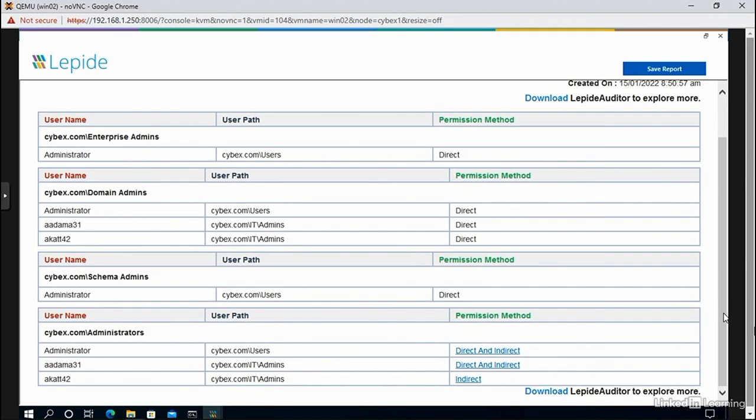We immediately get a report showing all users with administrative privileges. We can see we've not only got administrator, but also Adama31 and ACAP42. Understanding who your administrators are is a good start, but as we'll see as we proceed through testing, there are other privileges which we need to be concerned about in an audit.